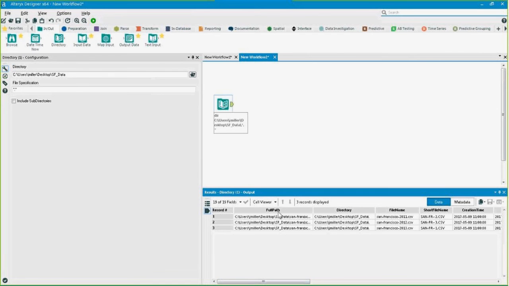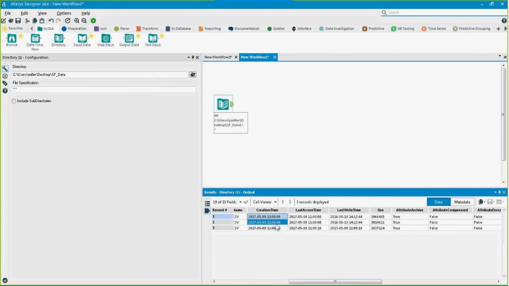This tool will read back all the information that you'd have within your Windows Explorer, right? What the path is to get to this directory, what the directory was, what are the files inside there. So you can see I have 3 CSV files called San Francisco 2011, San Francisco 2012, San Francisco 2013. The short file names, what the creation time of those files were, the last write time. So you can see these two were absolutely identical, with this one being the latest. The size of those files.